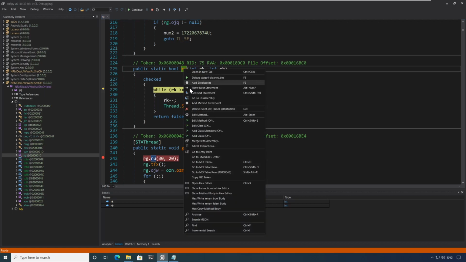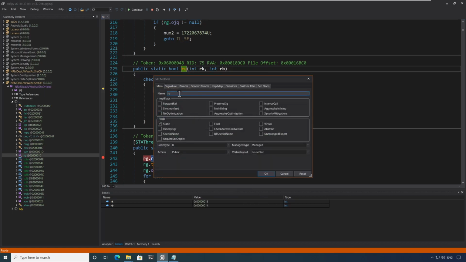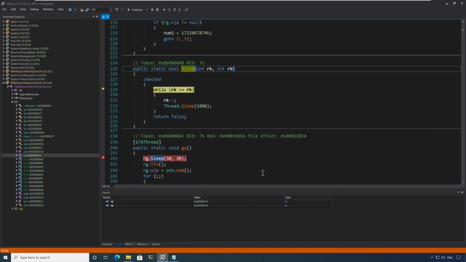The second thing that I can do is edit this method, and I could say that this is a function called sleep. Okay. So that's it. And let it execute again using F10. Let me put a breakpoint here. Continue.